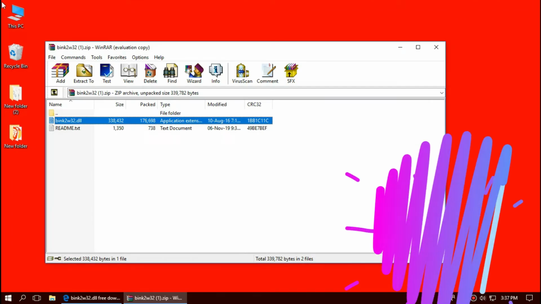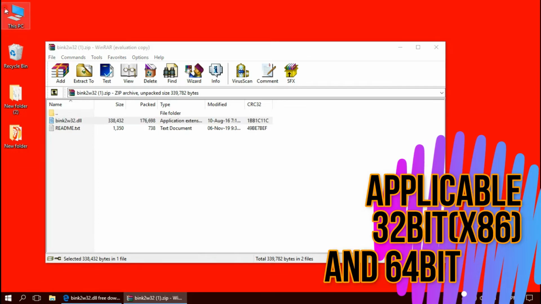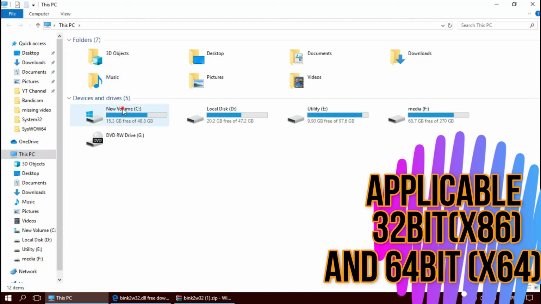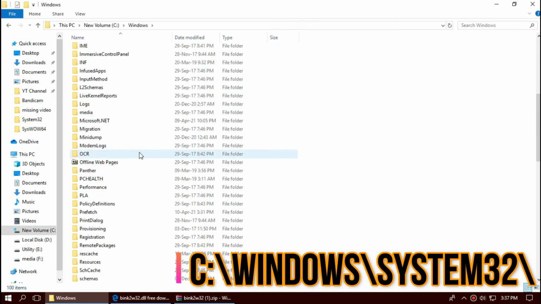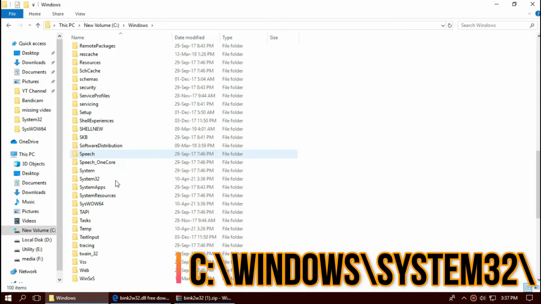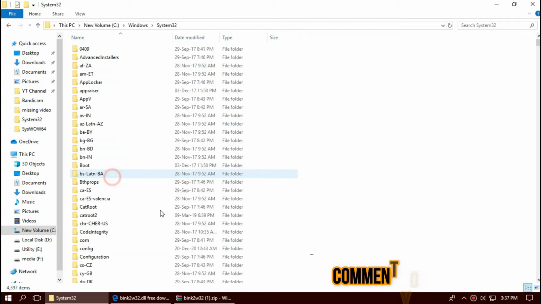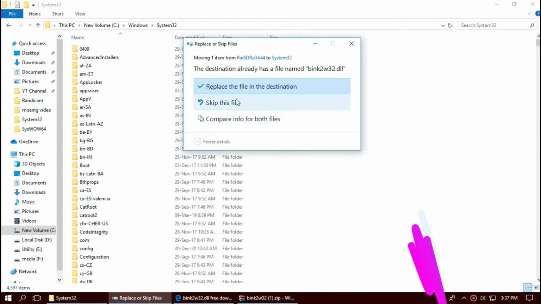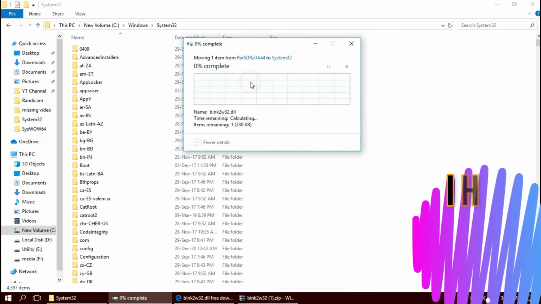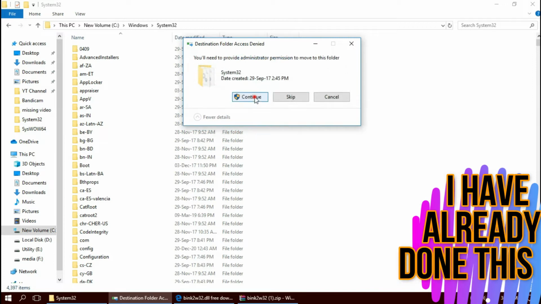To move the DLL, first open This PC, then New Volume C, Windows, and find a folder named system32. This is the home of 32-bit DLL files. Then click on the downloaded zip, drag the DLL, and drop. I've already done it, so it is asking me to replace. And click on continue to give administrator access.